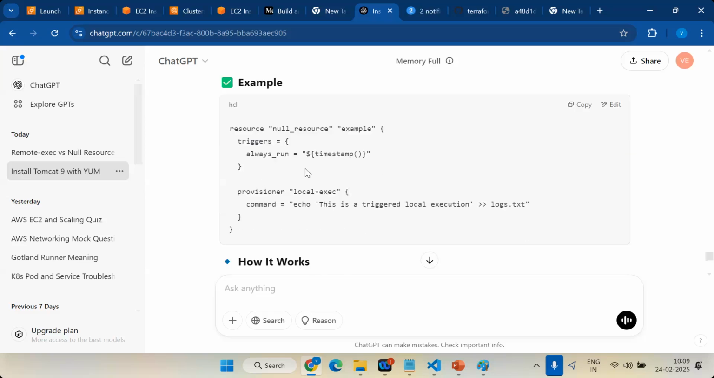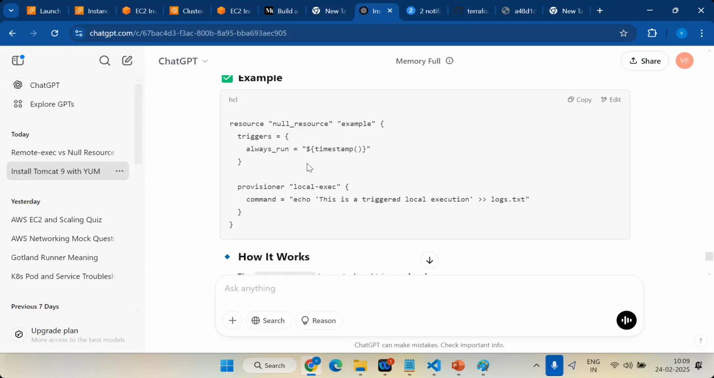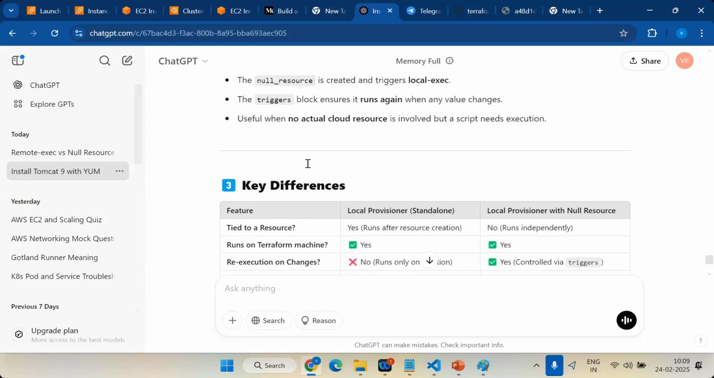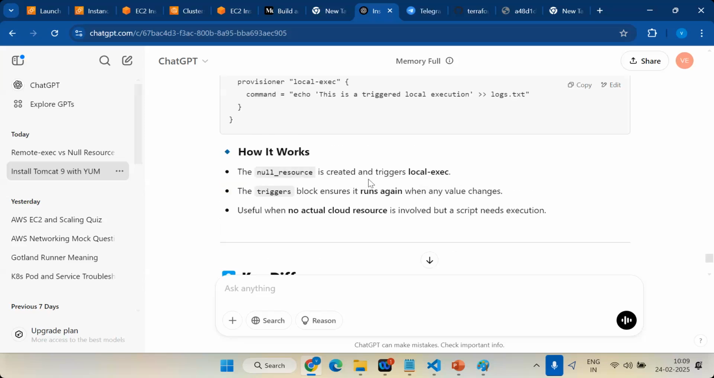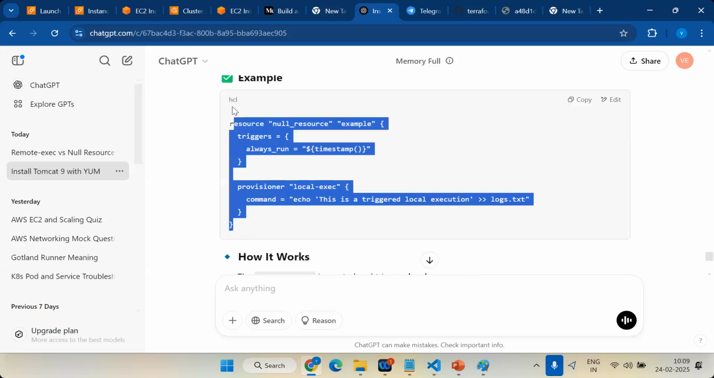But this is an independent block now. Understand? This is an independent block. Any time you can run it by calling any service, any server. Okay, how will it work? The null resource is created and it triggers local execution. The trigger block ensures it runs again when any value changes. Any kind of conditions we can use.